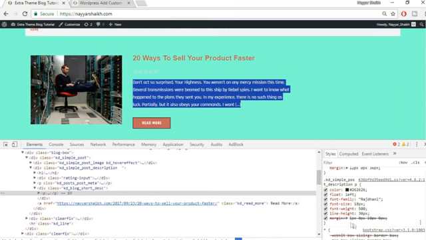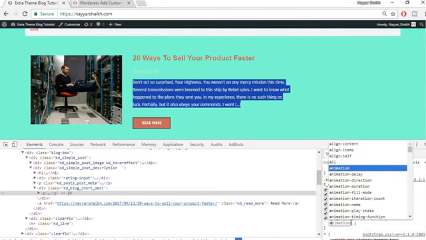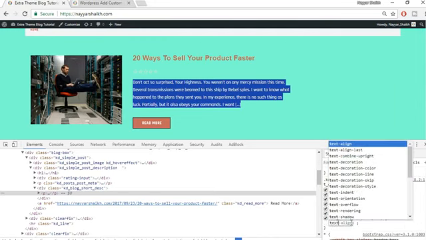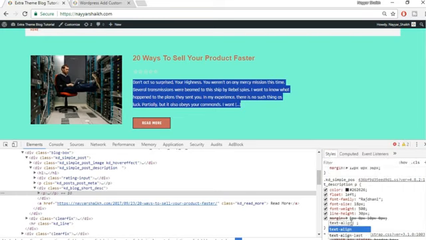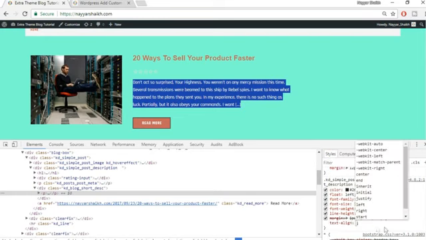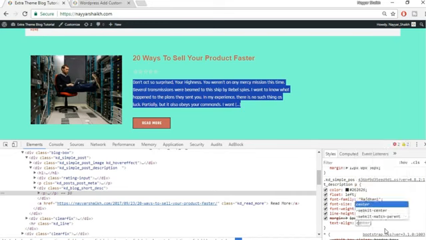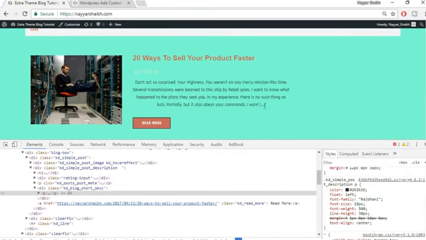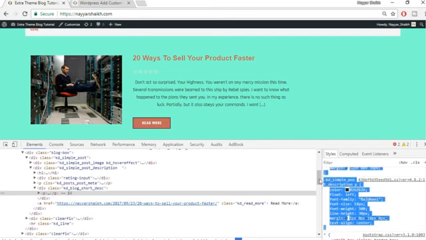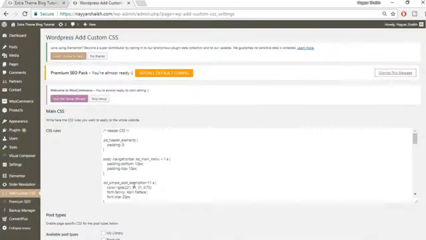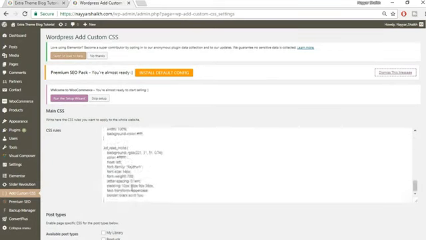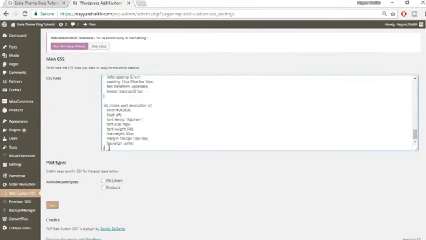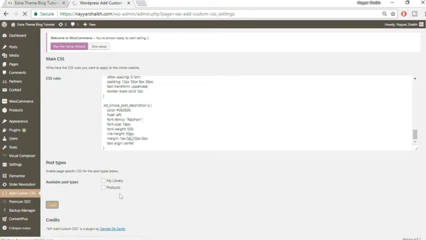So let's change it over here. Let's add a new code over here. Just type in text-align, and here type in center, and as you can see guys, now everything is center aligned. So you can just copy this code from here, come back over here and paste this code, click on save.